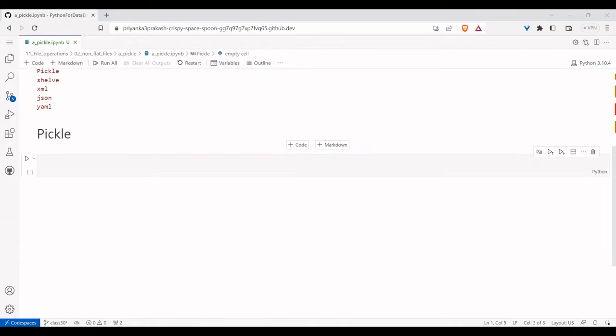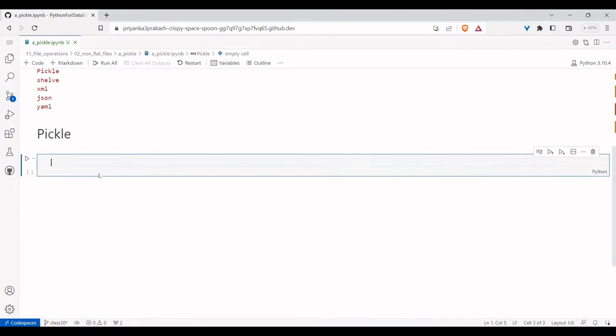So for pickle, in Python 2 there were actually two modules: a pickle module and a cPickle module. But in Python 3, the cPickle module of Python 2 was merged into pickle. That's why if you see any old documentation, sometimes they will import cPickle. It doesn't mean something else.